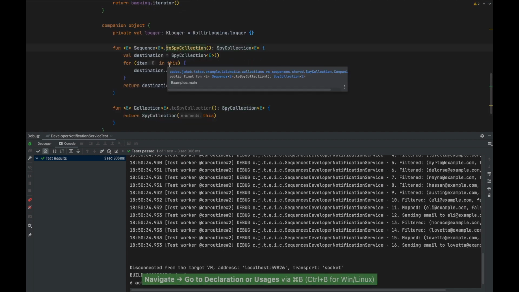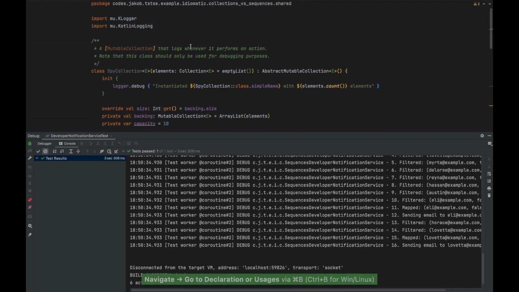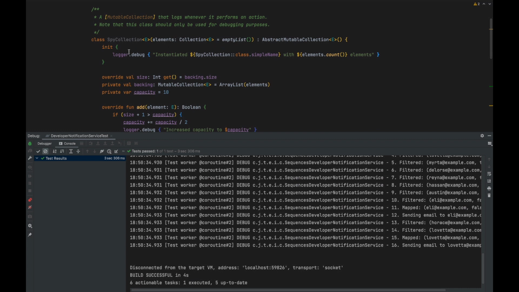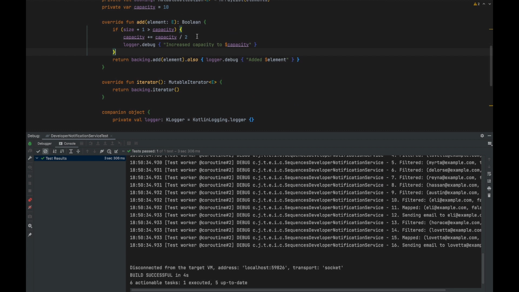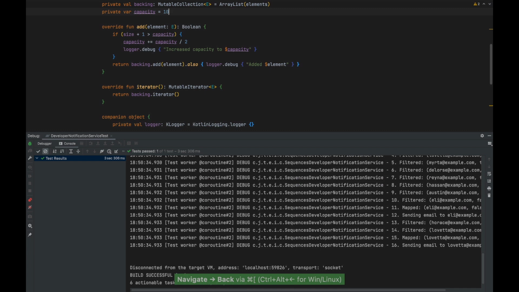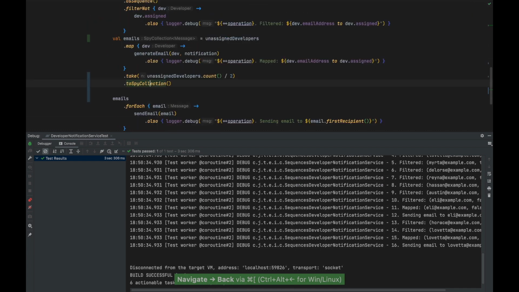What is a spy collection? I just created this myself, and it's a mutable collection that first of all logs when it was initiated, and also with how many elements it was initiated. You'll see in a second how that is interesting. Then each time we have to increase the capacity internally, we log that this happened, and we also log every time we add an element. So it's just a regular array list that logs whenever it does some action. Of course, do not use this in production. This is a horrible implementation, but it's good to see how this works.